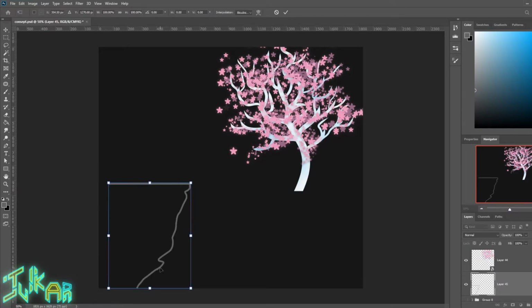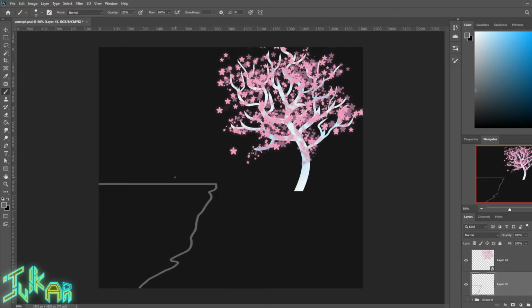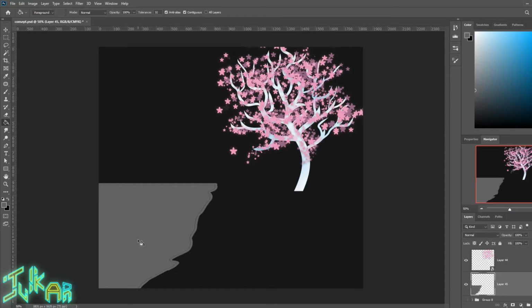After drawing it, I just free transform it to get it the way I want. After you're done drawing in the cliff, fill it with the color with the fill tool, which is this one right here. Just click on the inside of the outline, then there will be a gap. After using the fill tool, just fill it in with the brush.